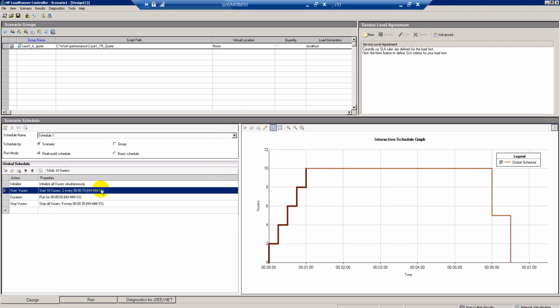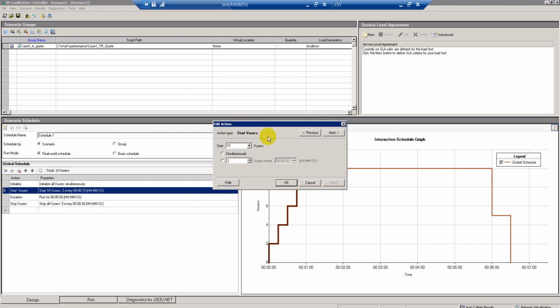And here, this is the setting of start the users. You can start all the users simultaneously. Also, you can start the users by a fixed time.